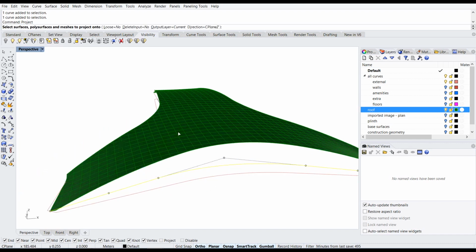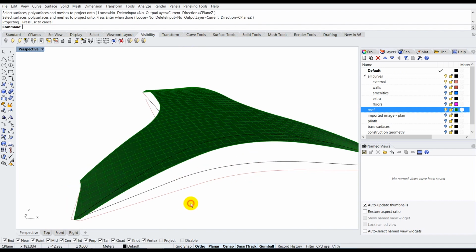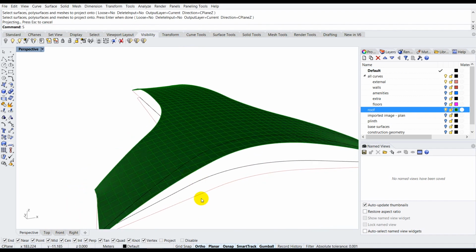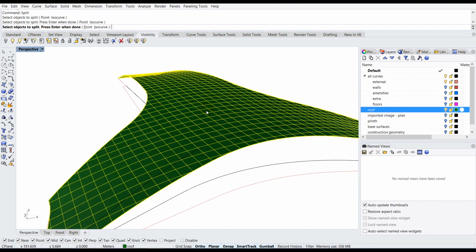You can select the surface that you want to project onto. Just make sure that the direction is C plane Z. You can select your surface and you can press enter. Once you have pressed enter, now you can type split and press enter once again. And now you want to split this part of the roof. You can select your roof and press enter. You want to split your roof with this curve that you just projected. You can select your curve and press enter once again.